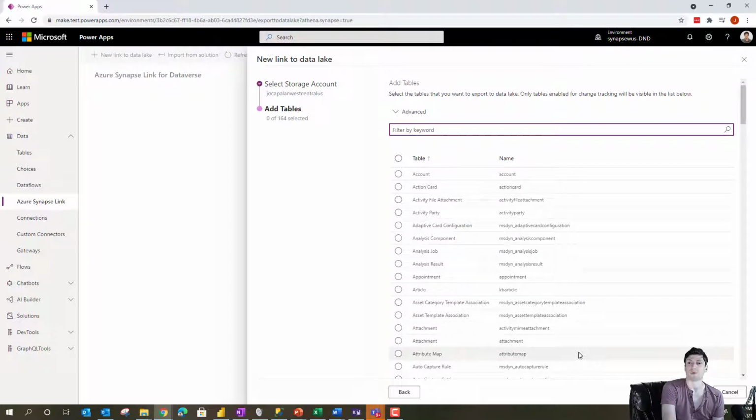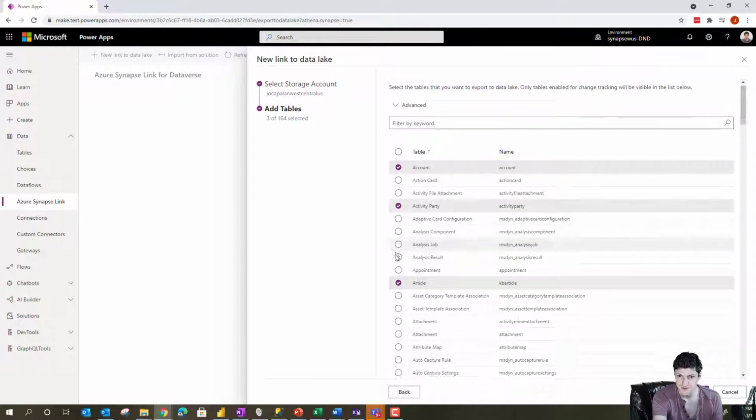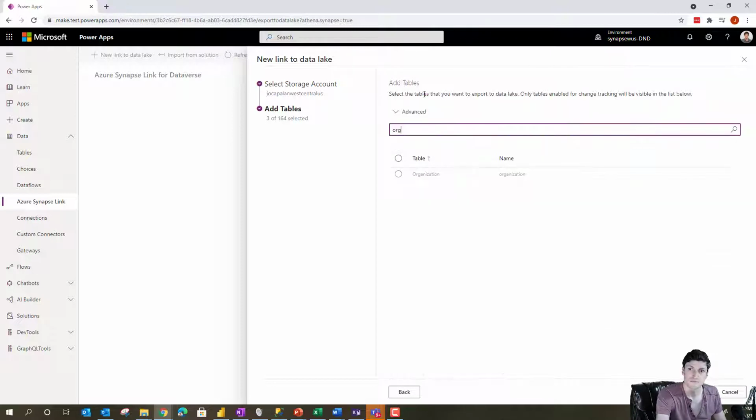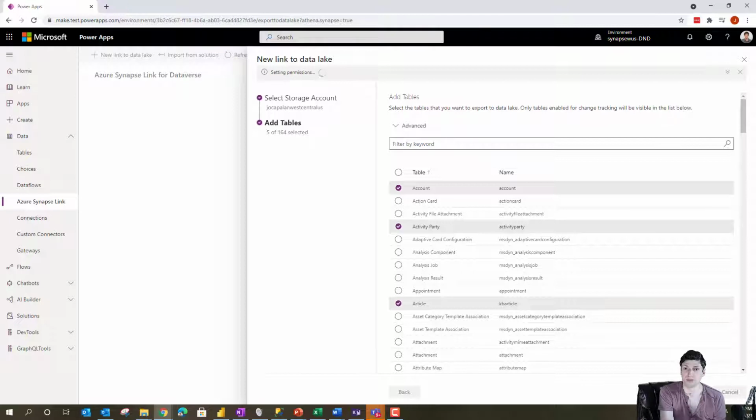Then I'll select which tables I want to make available within Synapse. I'm going to take account, and I'll take a few others that are within here. With the tables selected, all I need to do is hit Save, and this will go and actually start making this data available to Synapse. That's really it. The data will now be continuously exported and replicated out into a data lake, and metadata will be made available in Synapse for you to go ahead and use and query, which I'll show you in a moment.